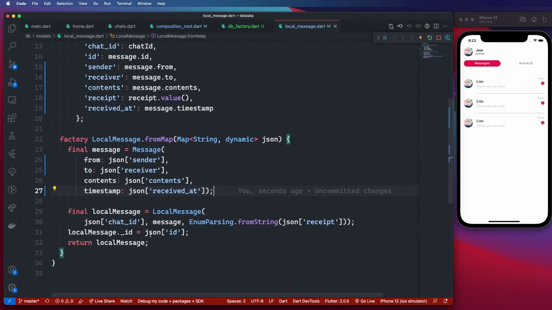So there we have modified our local message so that we do not have conflicts when creating those database tables with the actual keywords that are listed there.